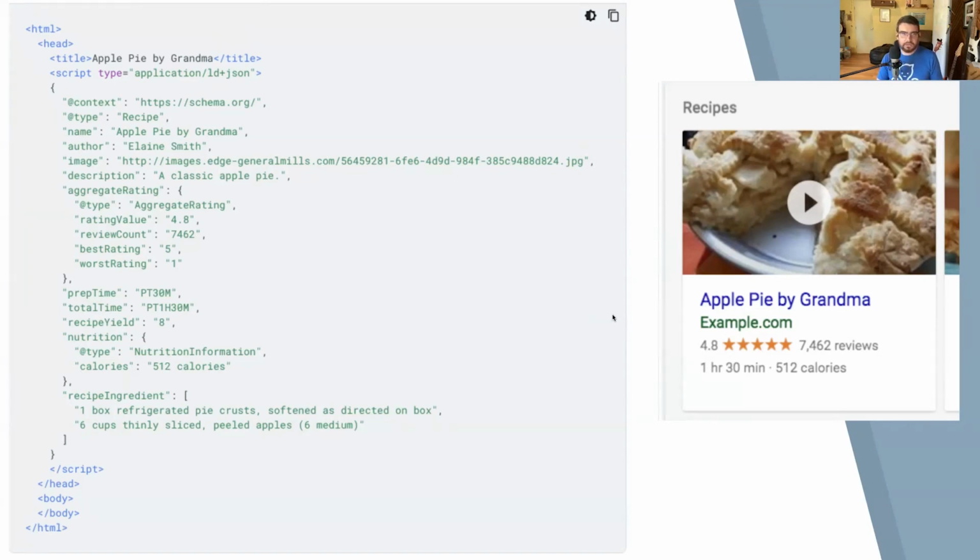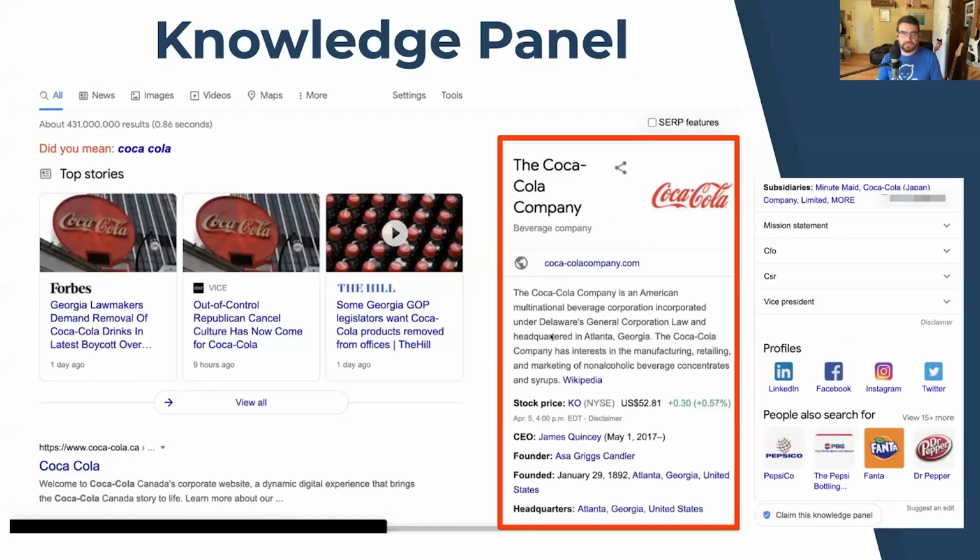And so we're going to get out of this one. Also, this is another really important example, bits of information for Coca-Cola's knowledge panel. This is a really good one because it's pulling in from lots of different sources. It's pulling in the stock price, which is probably generated by schema on the New York Stock Exchange. And as it gets updated, Google can then update it, I'm going to guess pretty close to real time here.